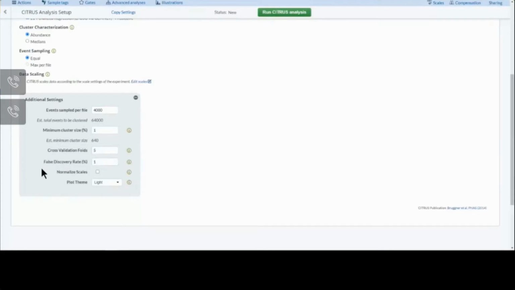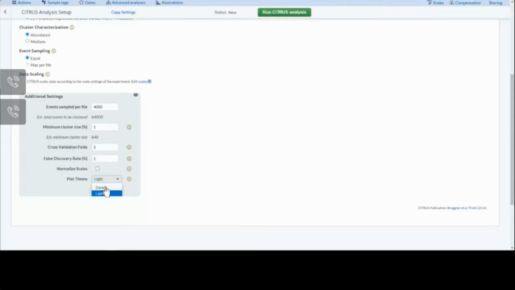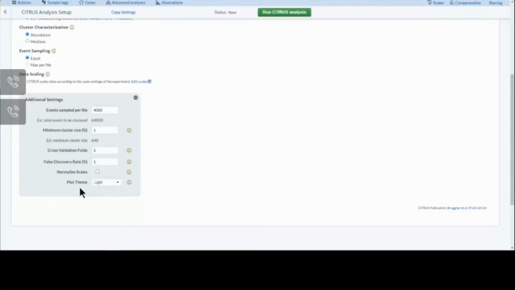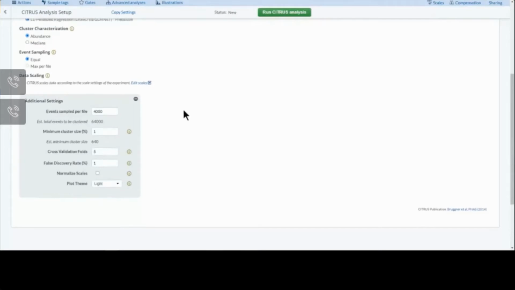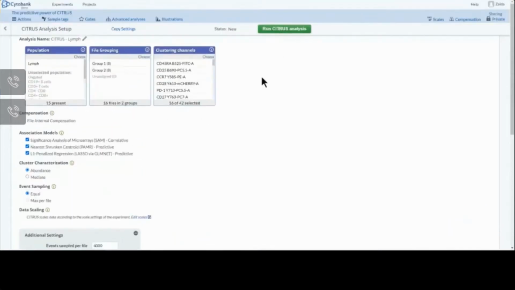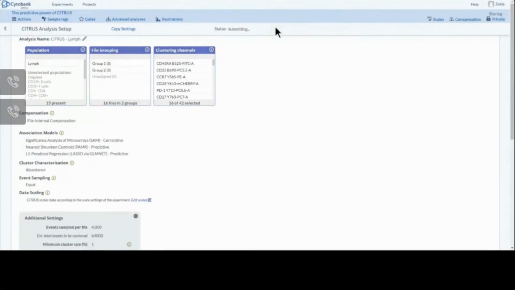Then we have the option to further transform our data by normalizing the scales, meaning apply a z-score to all the parameters. And finally, we have the option to choose between white or black background for our results. Once we are happy with our settings, we can click on Run Citrus Analysis, and now the order is on the cloud. The cloud is going to be the one that runs the analysis, not our local computers. And once everything is finished, we will get a lot of different information.